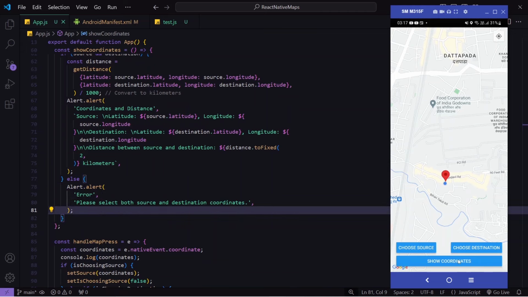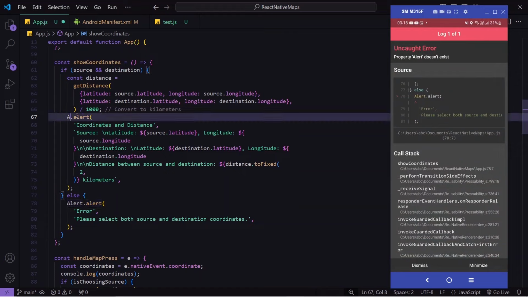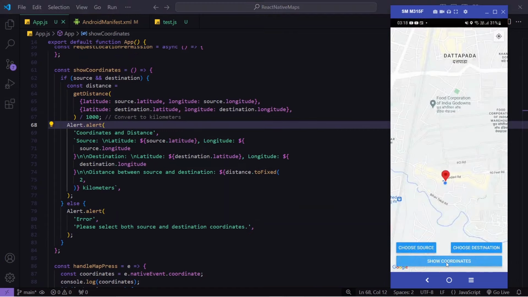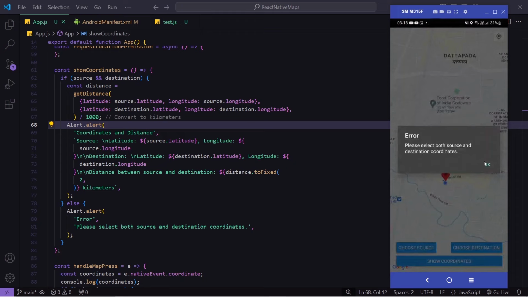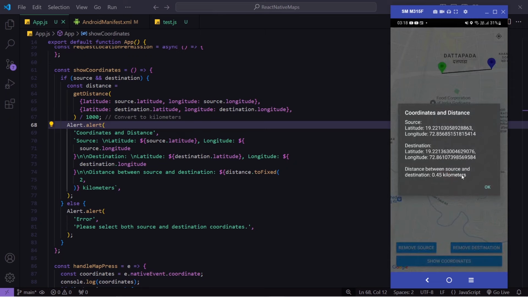Like if I come here and click on show coordinate, I will get, okay, alert doesn't exist. Let me just add alert. I'll save this. Now I will click on show coordinates, and you can see I'm getting please select both source and destination. Then I will click on the source, select the source, click on choose destination, and select the destination. Now when I click on show coordinate, you can see my source coordinate is visible and my destination is also visible. So everything is totally working fine.